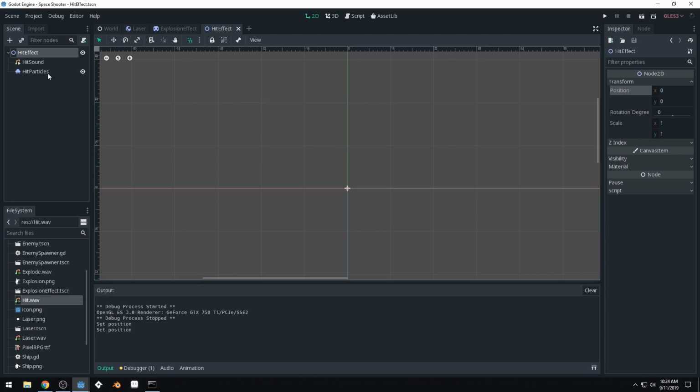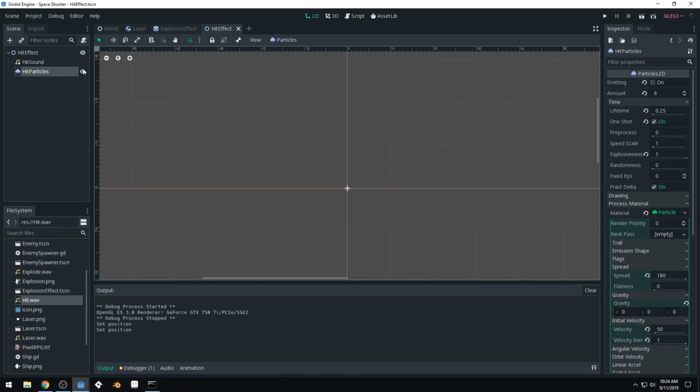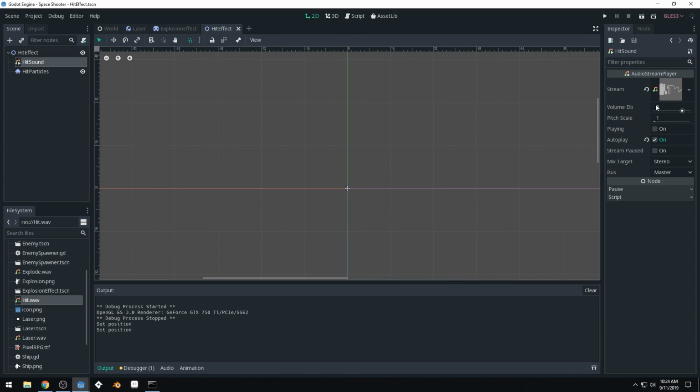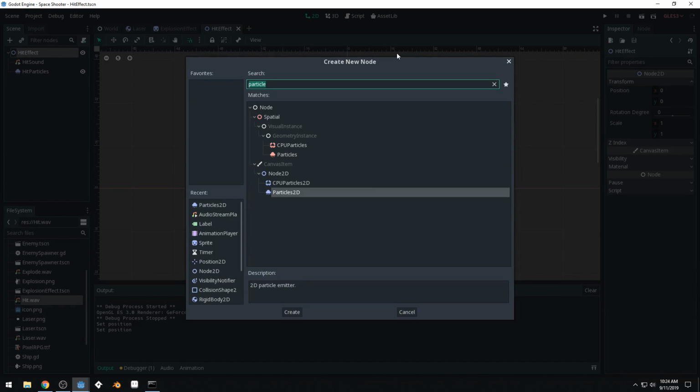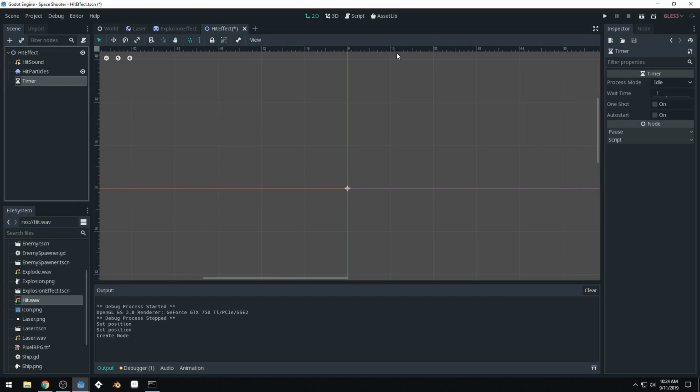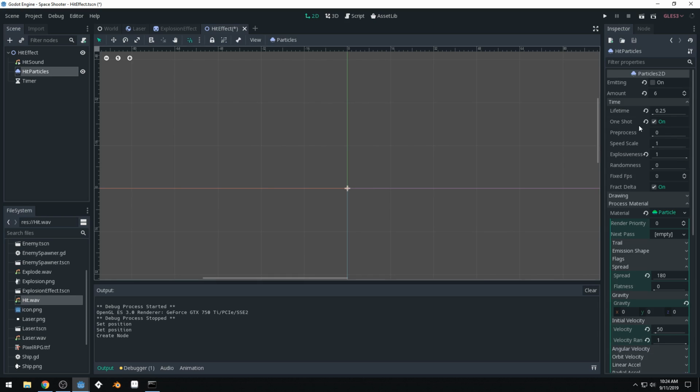We don't want to destroy after the sound effect finishes playing because it might be finished before our particles are done. So we can come back and do a little review. We can use our timer node again. Our lifetime for the particles is 0.25.